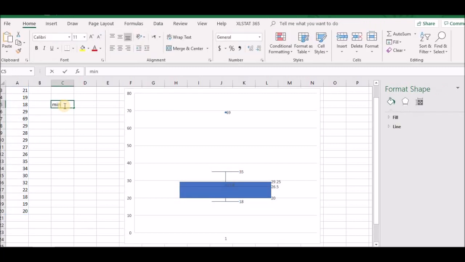So I'm going to say the minimum is 18, and for the maximum I will remove the outlier and say the maximum is 35 in this case, because I want to build the box. And then Q1 is 20, Q2 is 26.5, and Q3 is 29.25. So that is how you're going to calculate the 5-number summary.